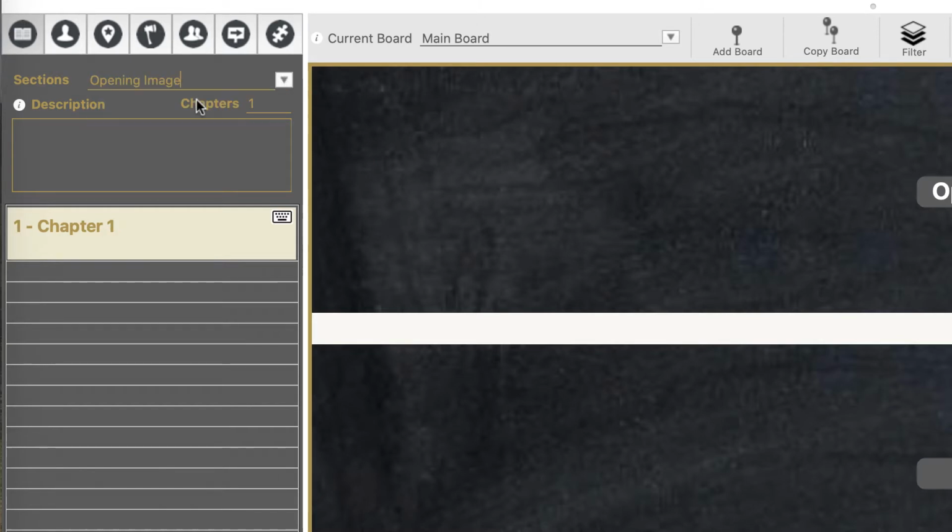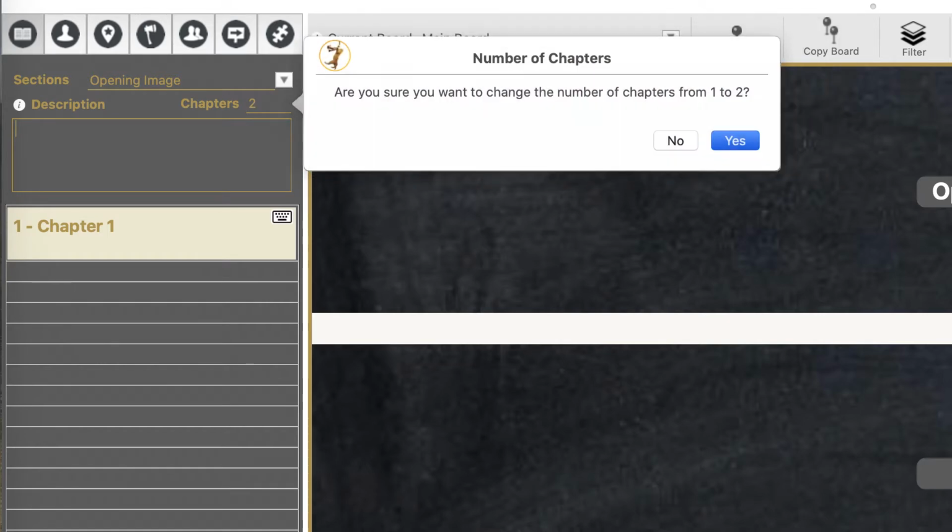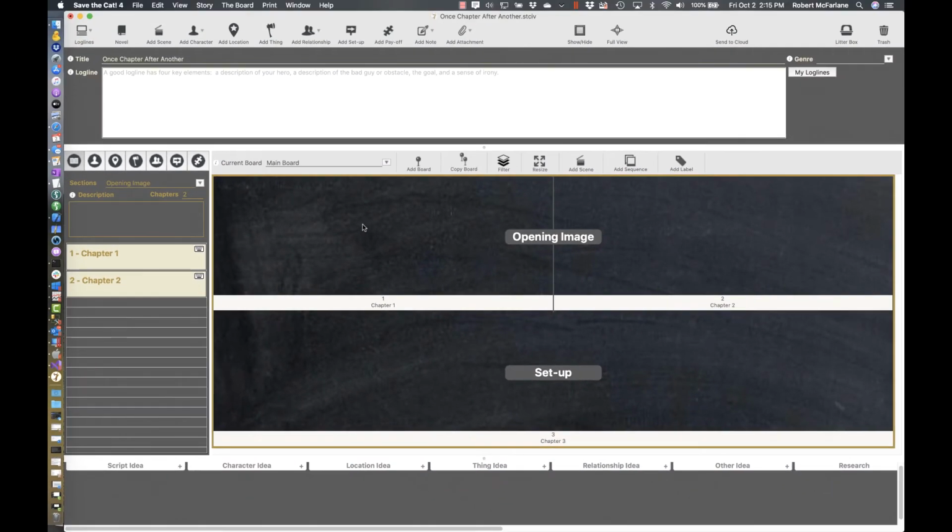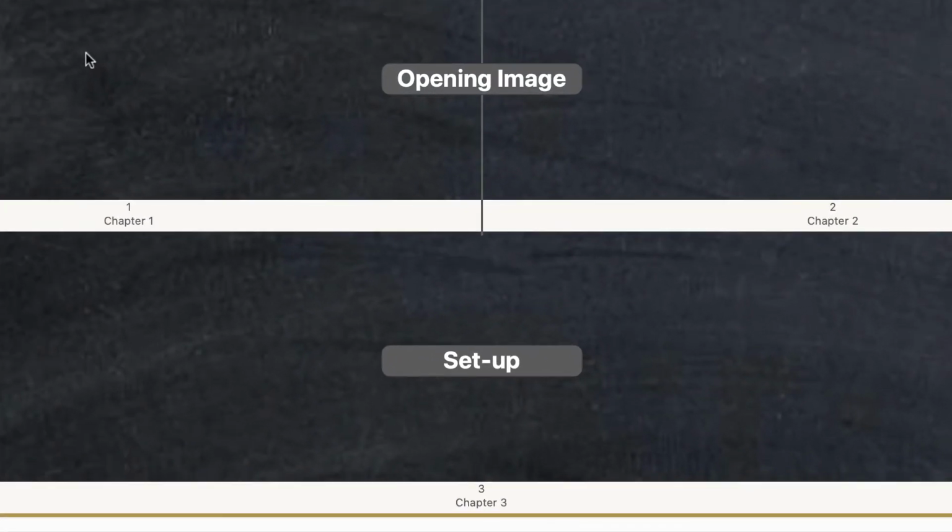Now the next step would be to estimate how many chapters you need for each section. Let's say we can handle the opening image in 2 chapters. I'll change the chapters number to 2 and confirm that I want to change it. Notice now that the opening image section has split into 2 columns, one for each chapter. Also notice that the chapter in the setup section has automatically been renumbered to chapter 3.